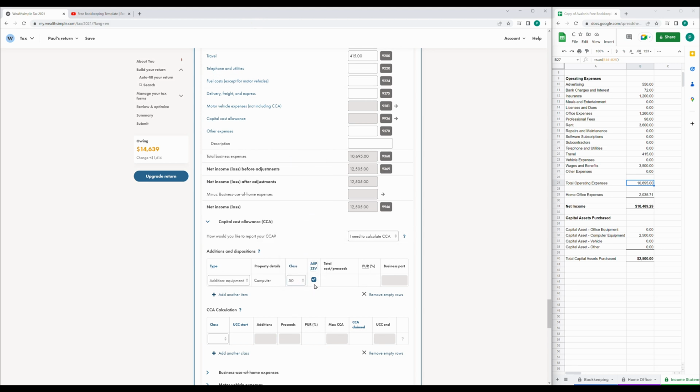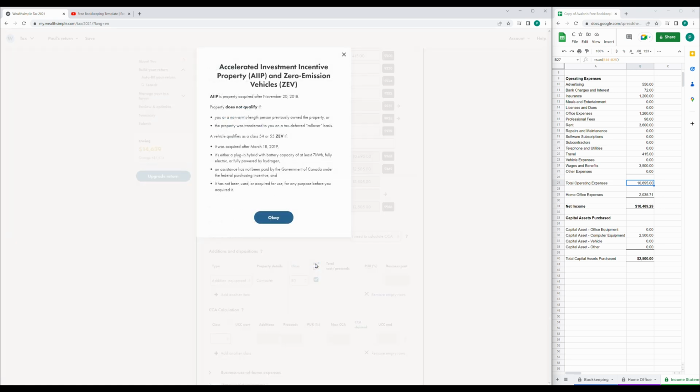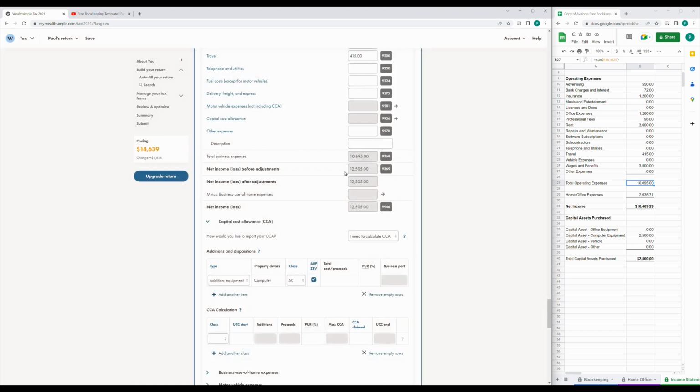The next tick mark here is this accelerated investment incentive property program that allows you to claim CCA faster than you used to be able to. You can read this and see if you're eligible. Yes, we have acquired this property after November 20th, and it doesn't qualify if a bunch of these things apply. In our case, yes, we bought it at the right date and it didn't fit any of those. So we're going to leave that as checked off. And our total cost was $2,500. So there we go. We have entered in our addition or our purchase of our computer, and it's going to calculate the CCA for us.